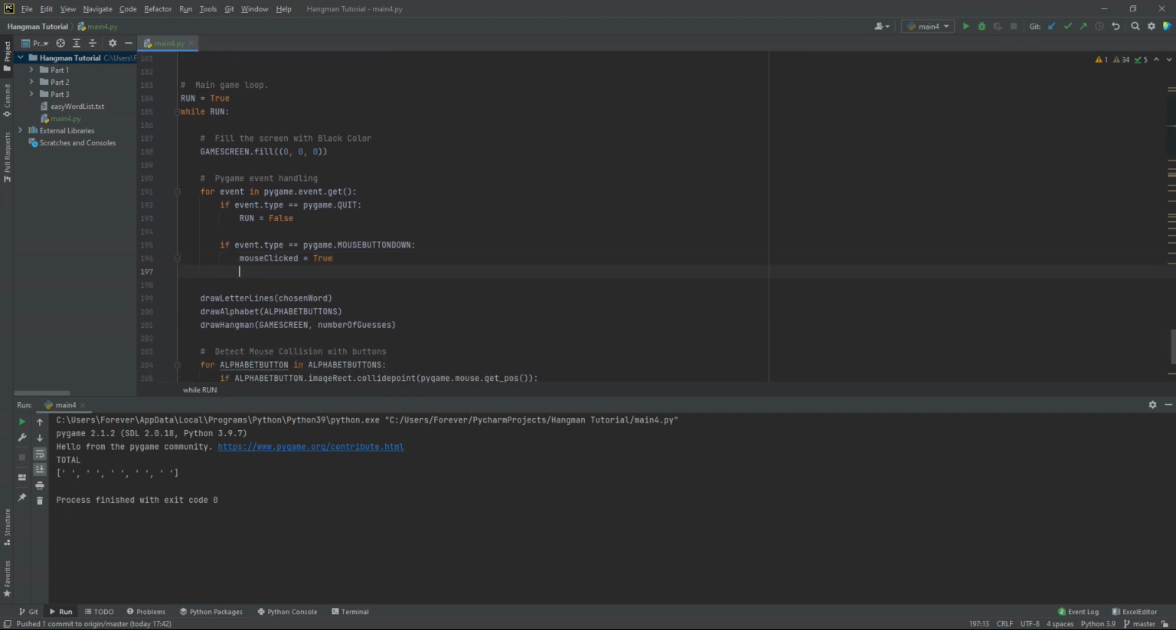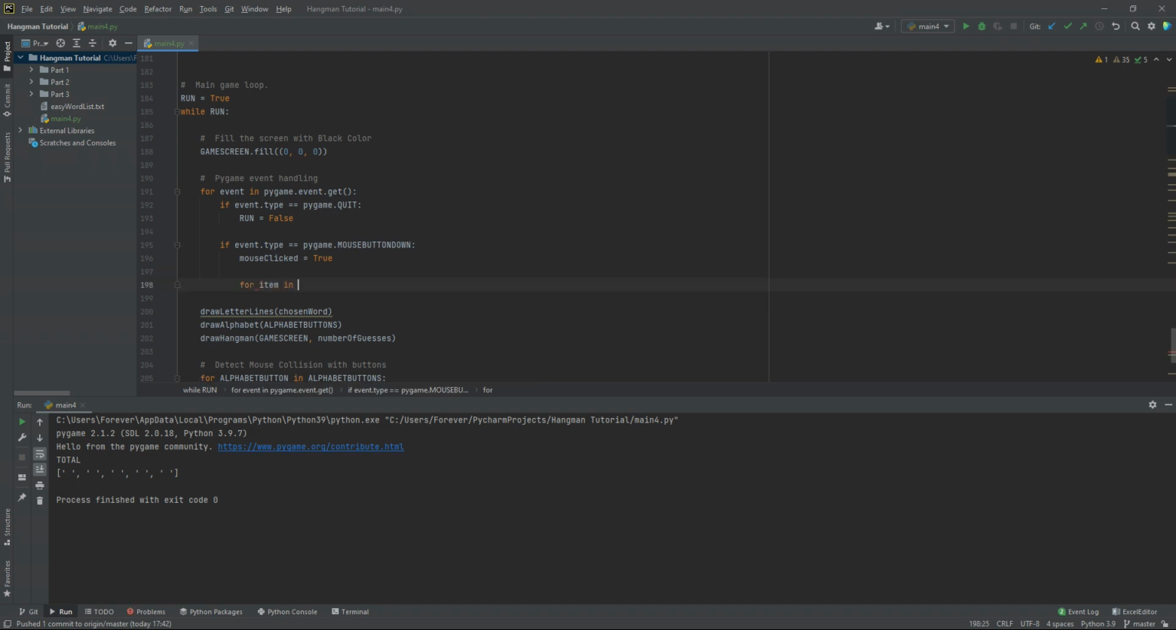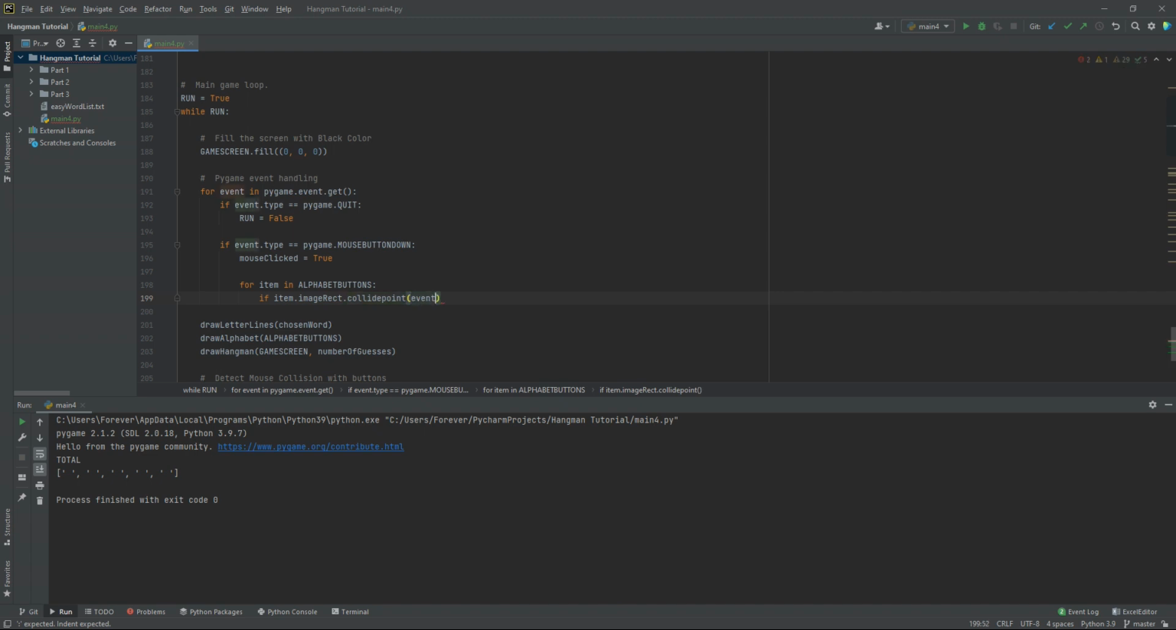Once we've set mouse clicked equal to true, we then go ahead and create a for loop: for item in alphabet buttons. So again, now we're doing a collision detection of the mouse to see exactly where we clicked. So we're going to say if item.imageRect.collidepoint, right, event.pos.